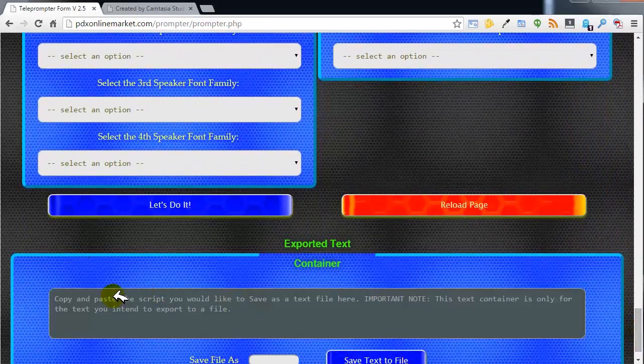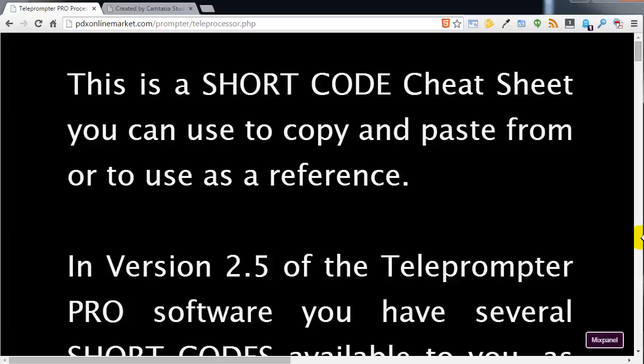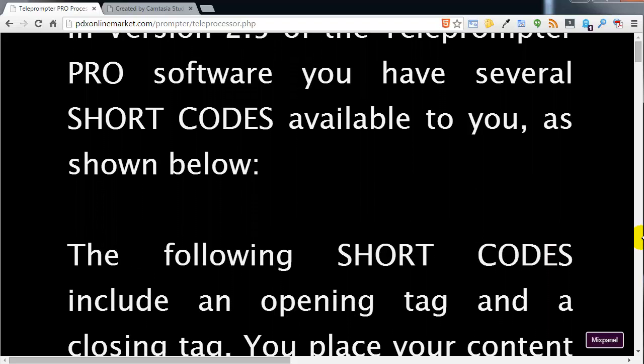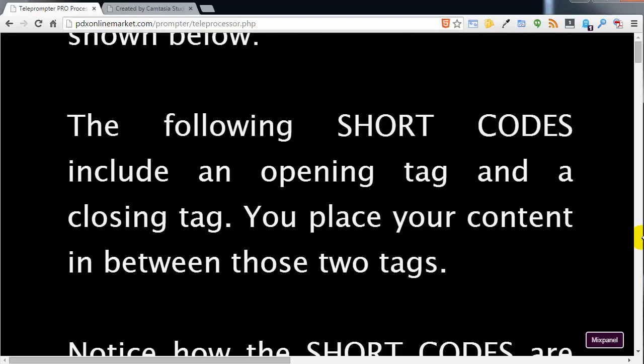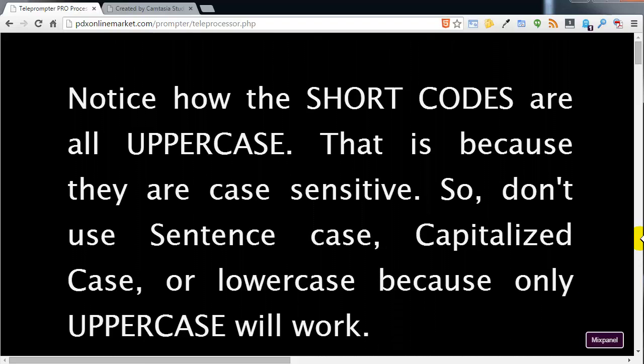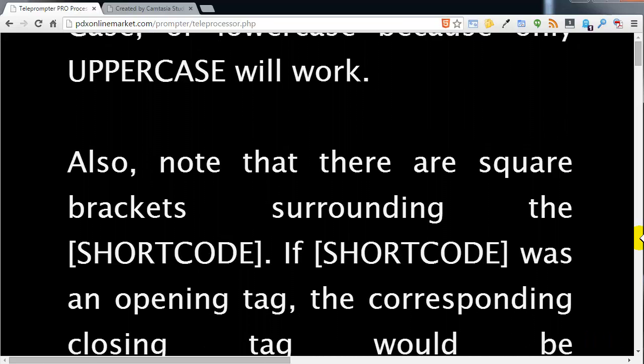I'm going to go down, click Let's Do It. Let's see what this looks like. And as you can see, to begin with, before we've added any of the other codes, these paragraphs are showing up as paragraphs, as we had expected them to look. However, after that, we've added some other codes.